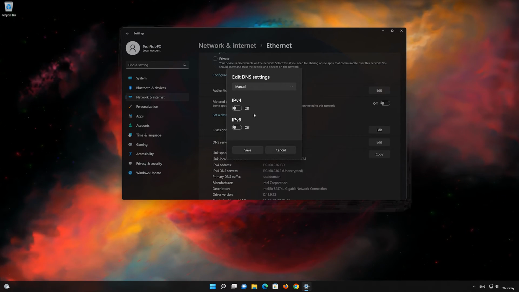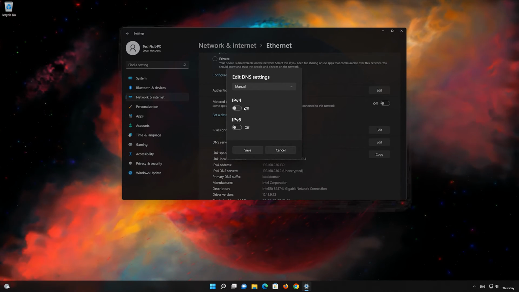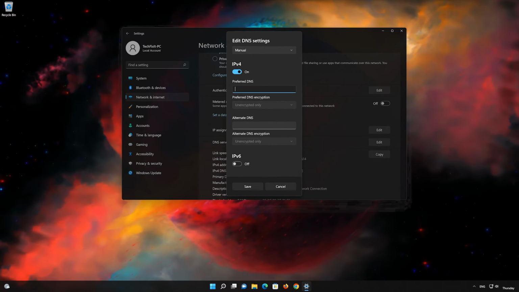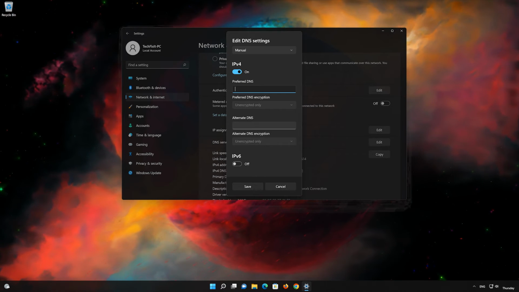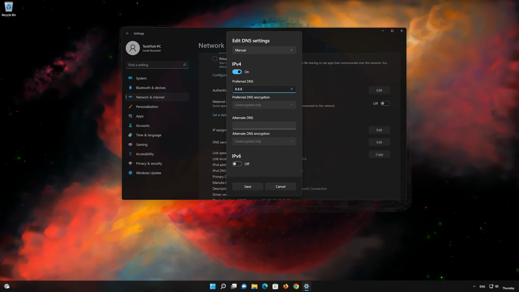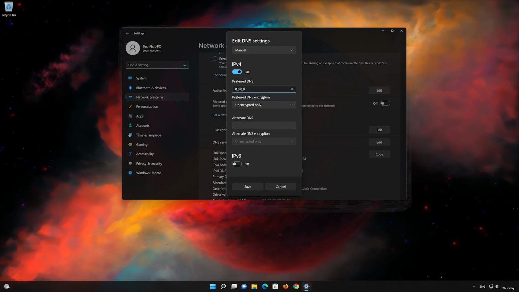Enable IPv4. In preferred type, 8.8.8.8. Now change it to encrypted only.